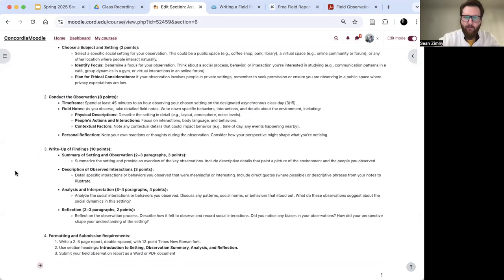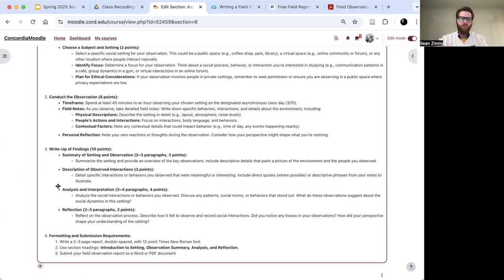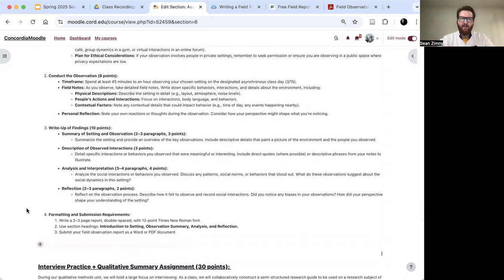And then a personal reflection. I want you to note your own reactions or thoughts during the observations. Consider how your perspective might shape what you're noticing. Write up of findings. Now, this is also key to your assignment. So I want you to write up your findings. So 1, I want a summary of the setting and observation. So 2 to 3 paragraphs here. So summarize the setting and provide an overview of the key observations. So this can include descriptions that paint a picture of the environment and the people that you have observed.